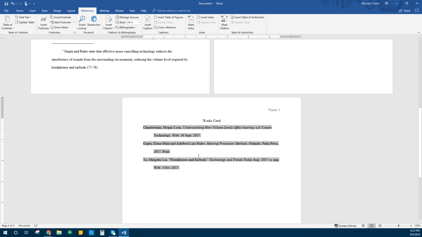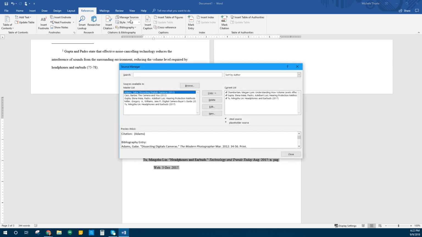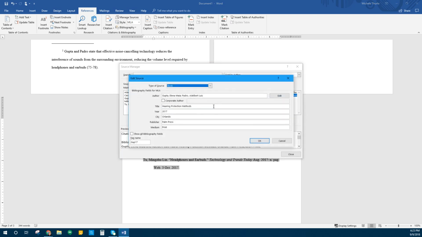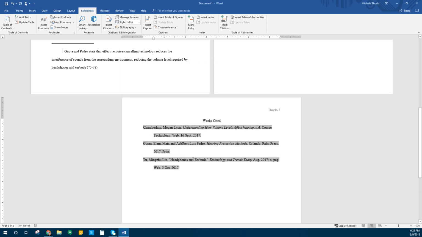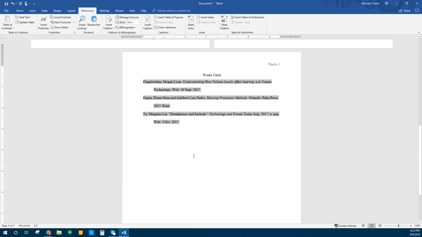If I needed to fix one of my sources, I actually need to come up here to my manage sources, and I could click on whichever one I needed to fix and hit edit and fix it. I would then hit OK and close it, and then I should come back here and update the field. So if you needed to edit any of those, that's the way to do that.